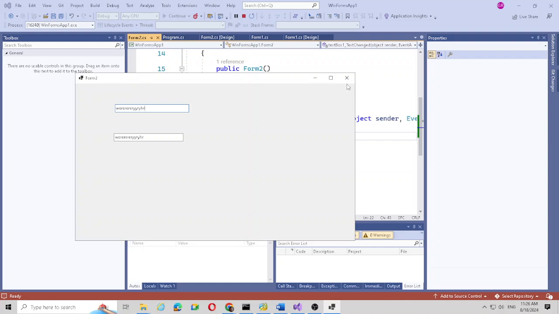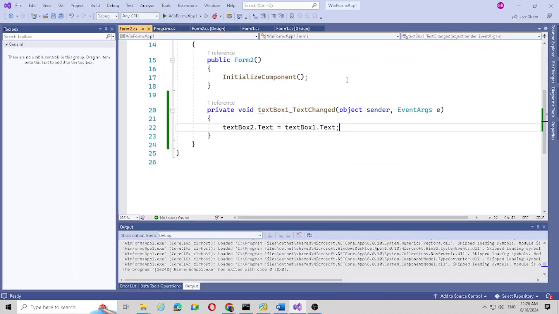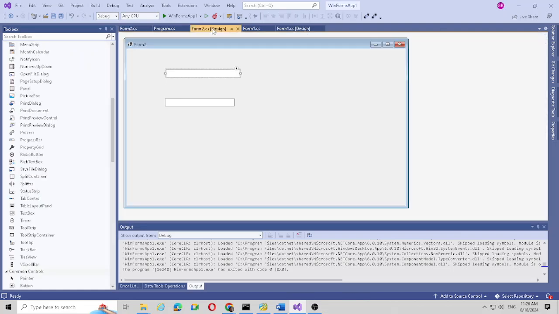But let's say you want to handle something other than the most common event in the text box, the text change event. In that case, let's say for this text box we want to do something else, right? We want to make sure the user enters only numeric values, right?